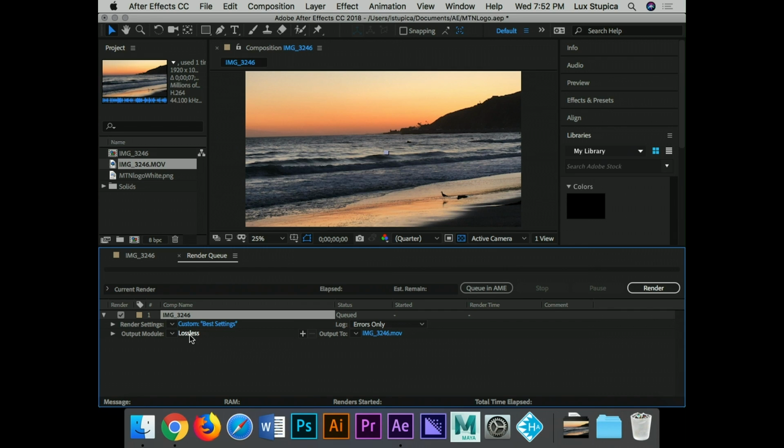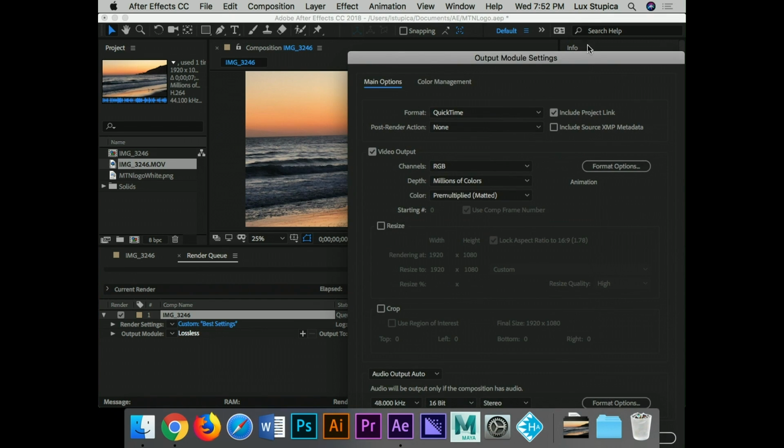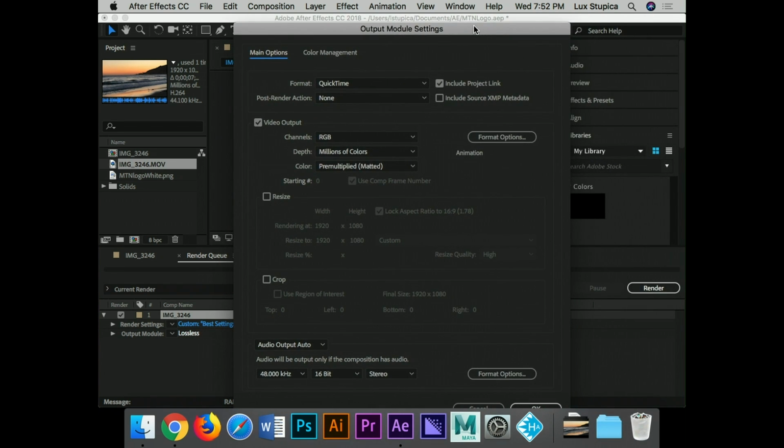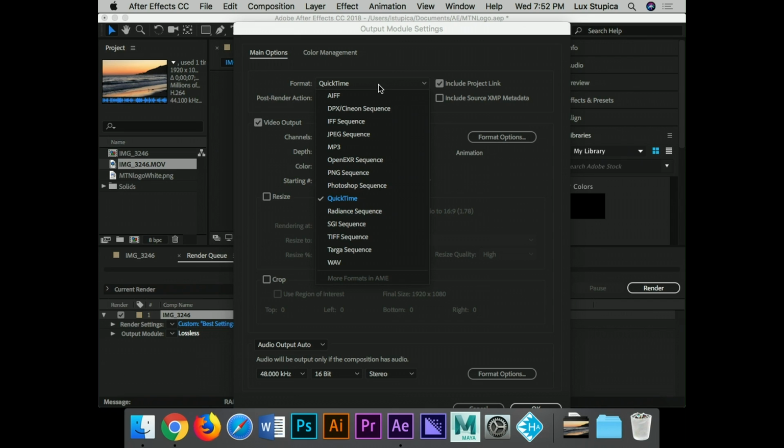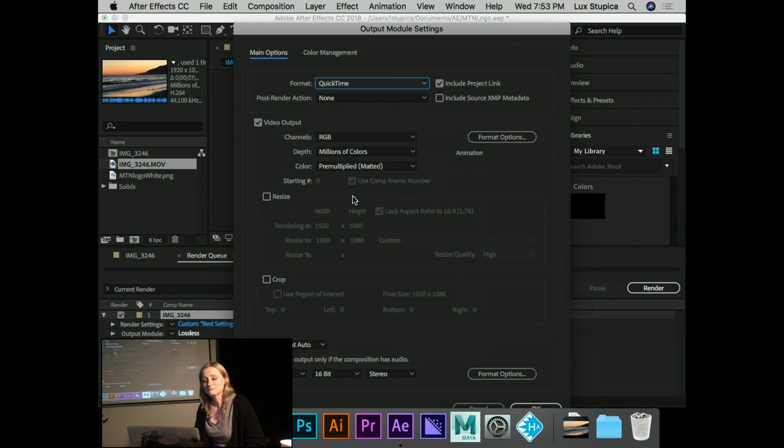So I'm just going to click on the word that says lossless, and it's going to give me the output module settings. Typically what I'm looking for in here is I want to make sure that I'm rendering a QuickTime movie. That's just what I like to render. There are all these different options that you can choose. So you could render out a series of images, like an image sequence. You could make an MP3. I'm just going to go ahead and stick with QuickTime.